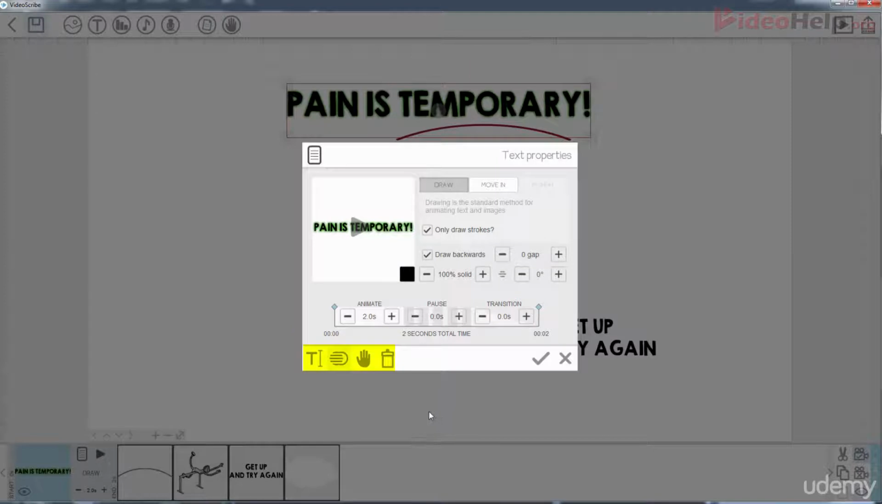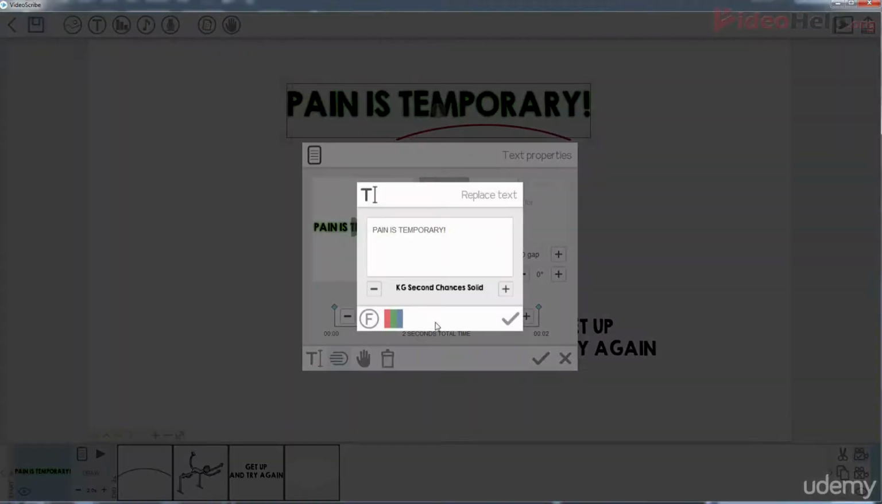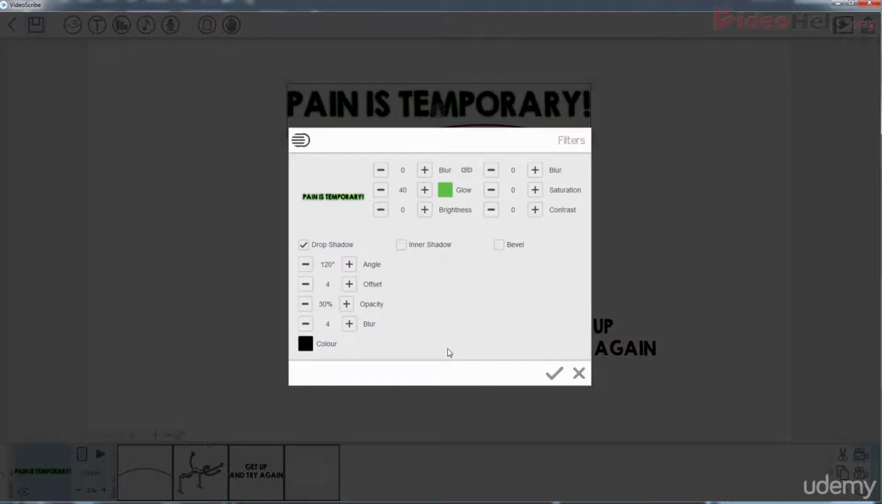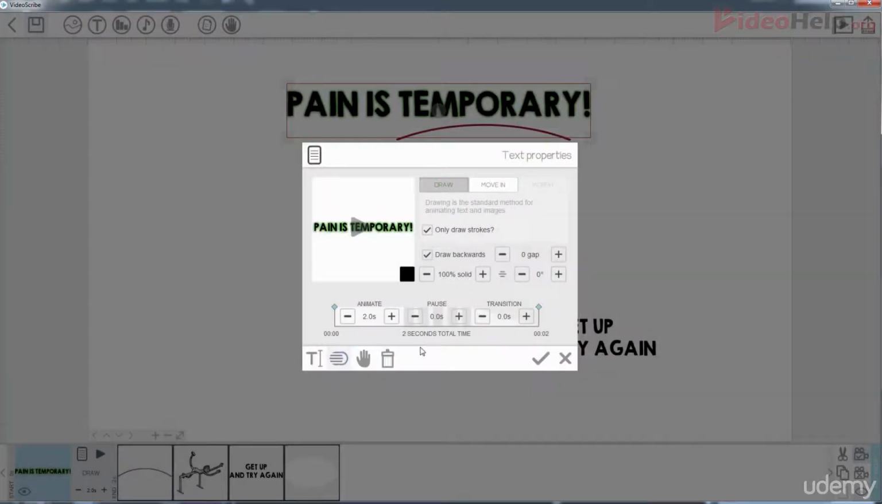Moving on to the icons at the bottom of the text properties window, we already know that the first icon is used to change the text, font, and color. The second icon lets you add effects like a blur or colored glow around your object. You can also add a drop shadow, inner shadow, or bevel to give your object more depth. I don't use those effects too often since it's supposed to look written, but I would probably use the drop shadow and bevel for titles.